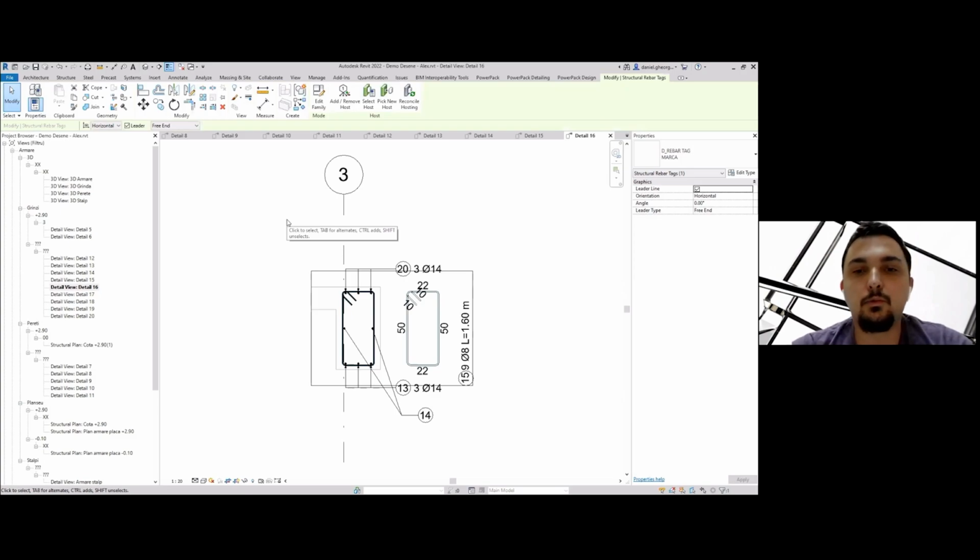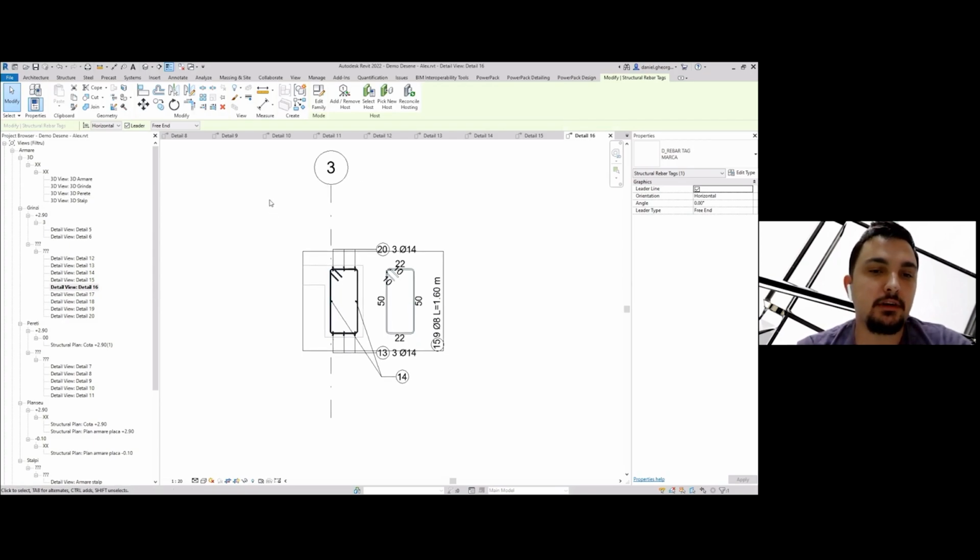Okay, then again, we are able to generate drawings for beams, for columns, for walls, for footings, and we plan to develop a tool also for detailing floors and slabs.